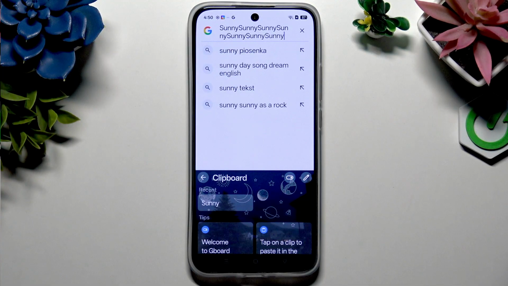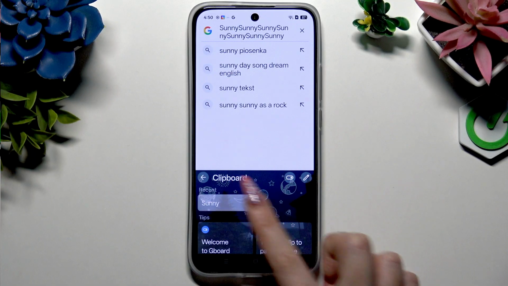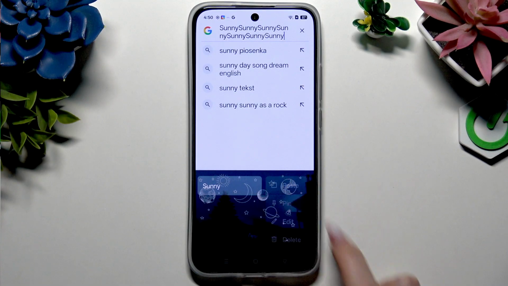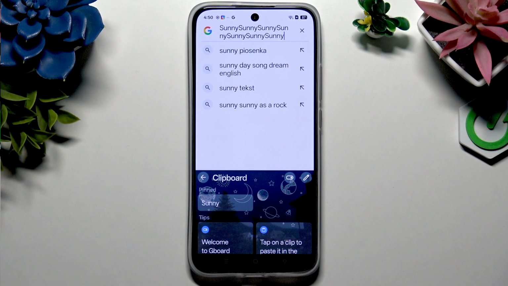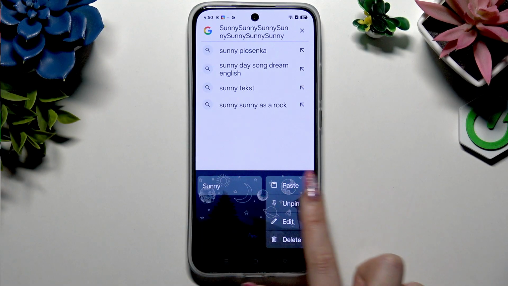Now, super important, your clip will disappear after an hour unless you pin it. To pin it, hold it and use pin icon. When you no longer need it, you can unpin it the same way.